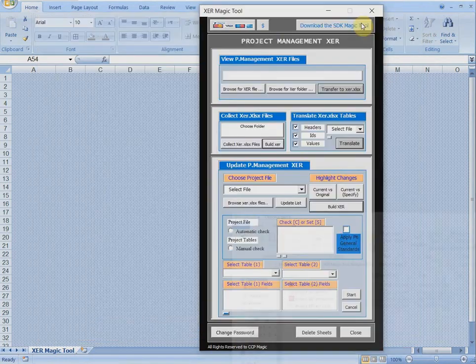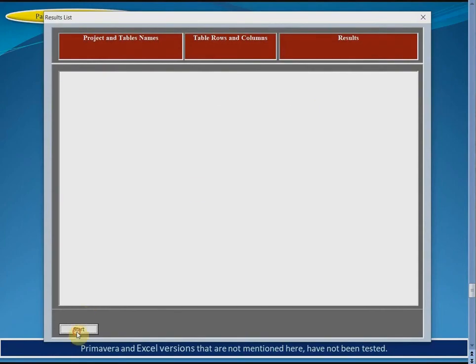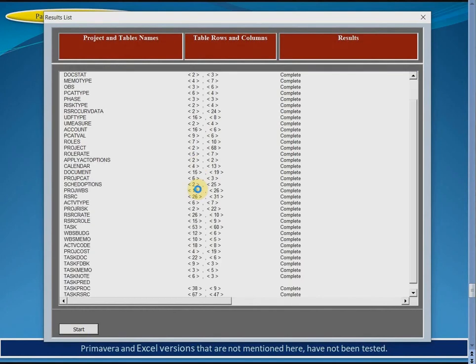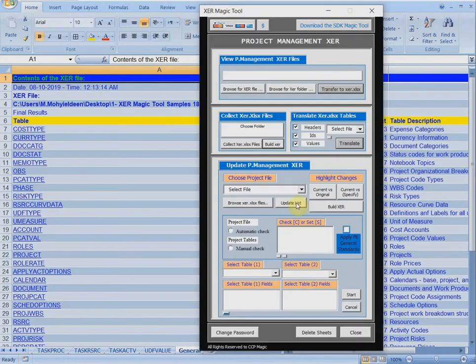Feature number 7. How you can test the project. Let us test one of the project files. Let us choose this file, open, start. Okay, close. Now we have the file here.